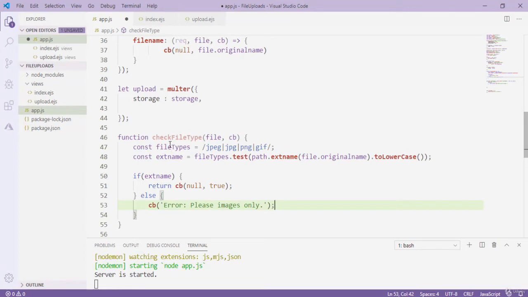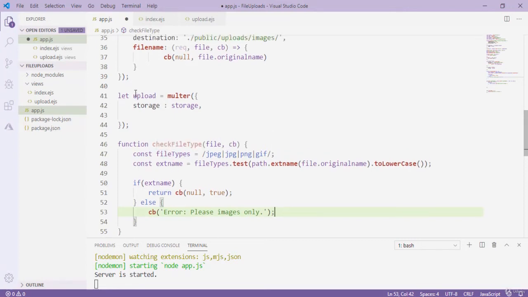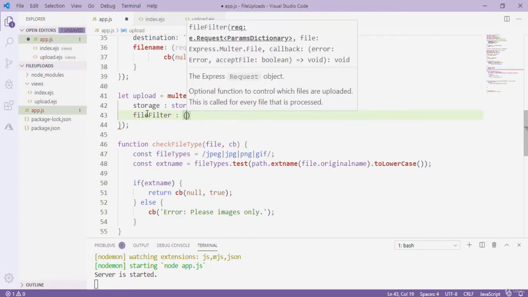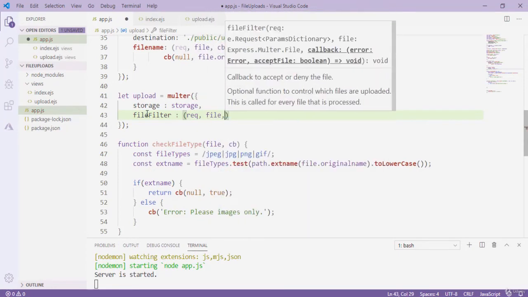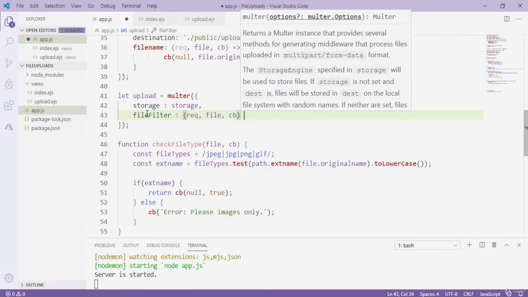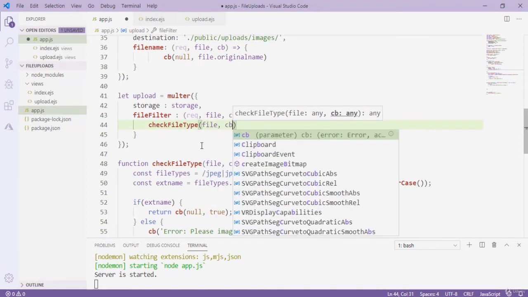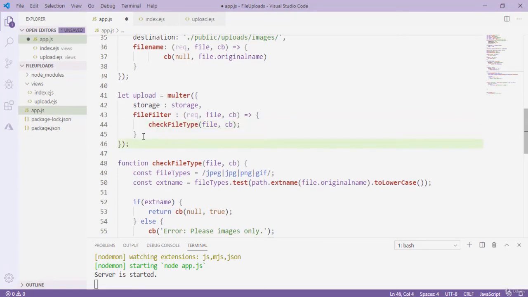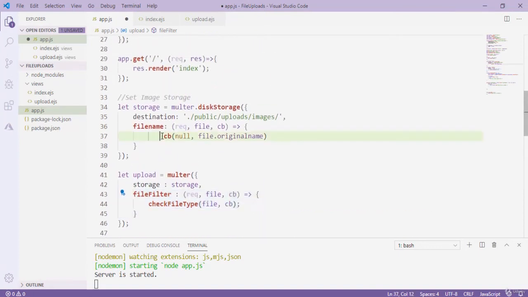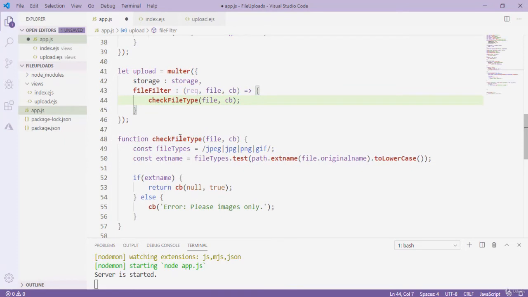Okay, so now we have this function ready. Now in this upload, I have to type the file filter parameter, in which I type a function that has request, file, and a callback, and then here I type this check file type function, and in the function I have to pass the file and callback. So I simply type here file and callback, like that. So basically this helps us filter our files, image files. Now our storage is ready, our upload is ready, our check file type is ready.